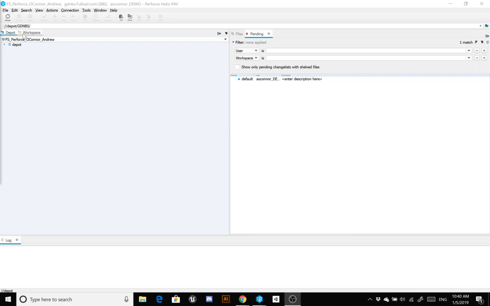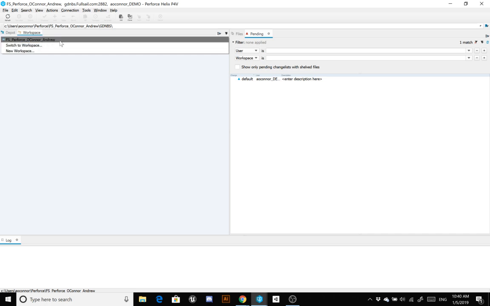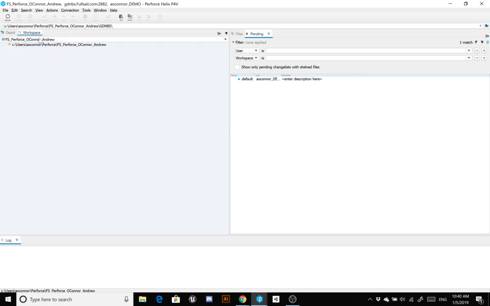First up are the Depot and the Workspace tabs. Very important to understand the difference between the two. We've already talked about how a workspace is just a folder on your computer. There you can see the folder of that file path. So make sure you have your workspace selected here in this drop-down menu.